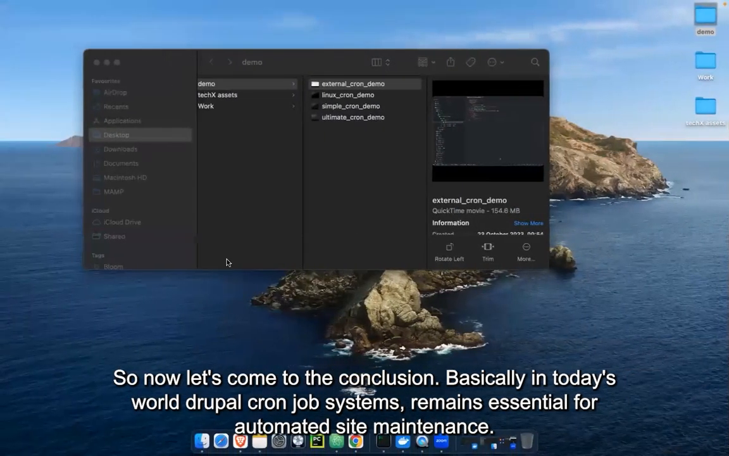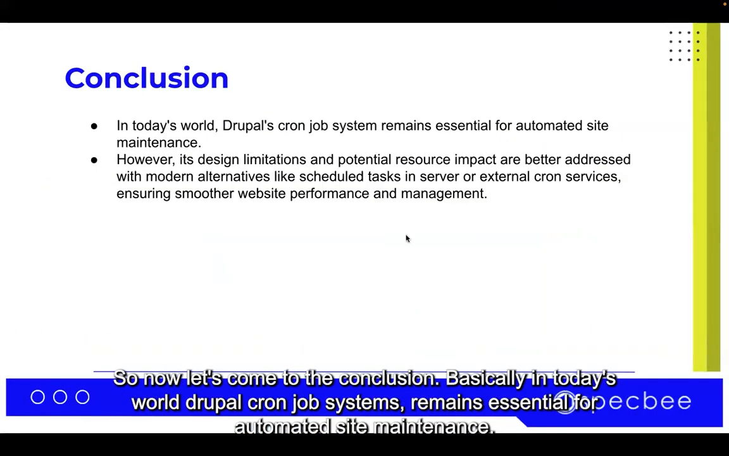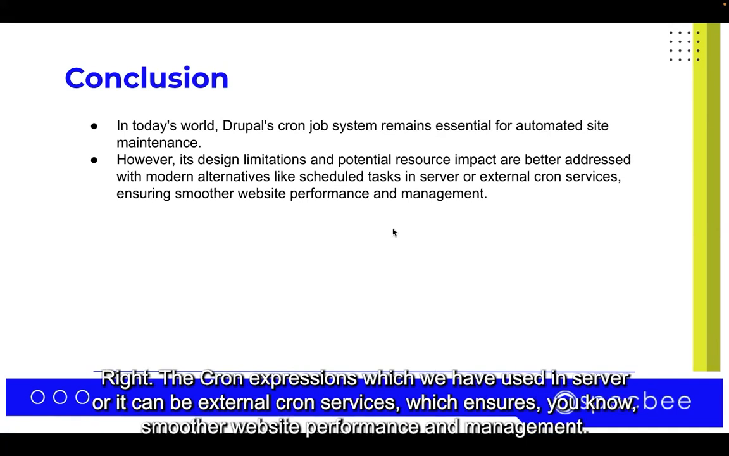Now let's come to the conclusion. In today's world, Drupal cron job systems remain essential for automated site maintenance. However, their design limitations and potential resource impact are better addressed with modern alternatives like scheduled tasks, right? The cron expressions which we have used in the server, or external cron services, ensure smoother website performance and management.